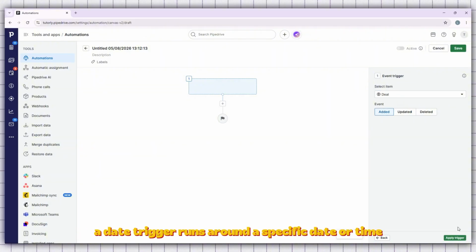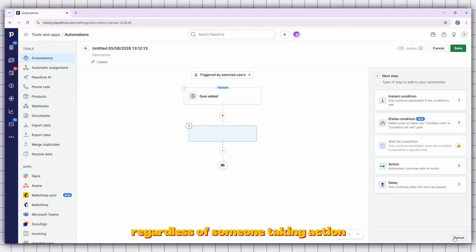A date trigger runs around a specific date or time, such as a deal's expected close date or a custom date field. Use this when timing is important, regardless of someone taking action. For example, you might create an automation that reminds you 2 days before a deal is expected to close, or sends a check-in task after a contract renewal date.